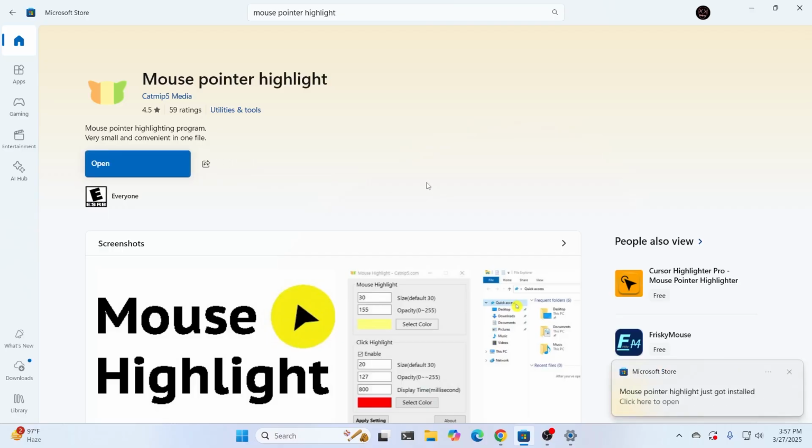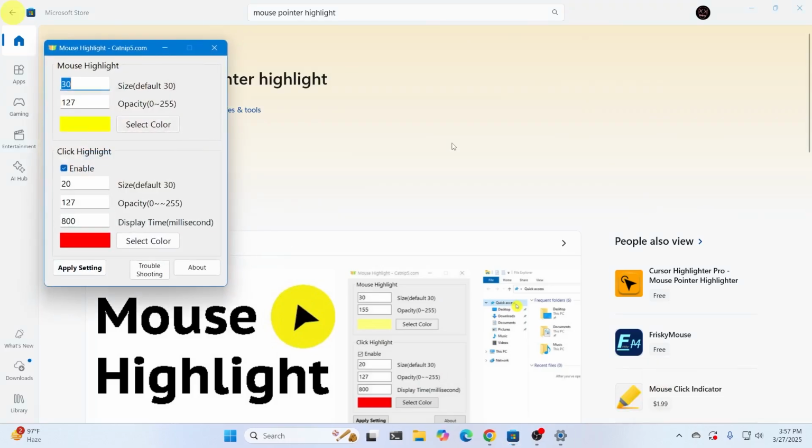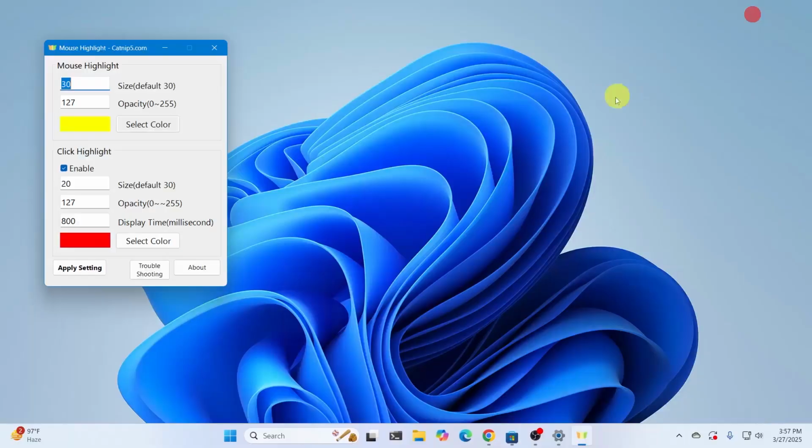Just wait. And after the app has been successfully installed, what you need to do is just click on open. And then just minimize this. And just after starting the app, as you can see, my mouse got a highlight. So basically that is how to get a mouse pointer highlight. So basically that is how to change mouse pointer highlight on your Windows 11 laptop or desktop computer.